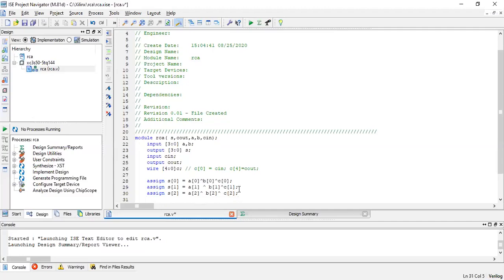So this is the third bit. What is the fourth bit? Assign S4 is equal to A of 3 XOR B of 3 XOR C of 3.